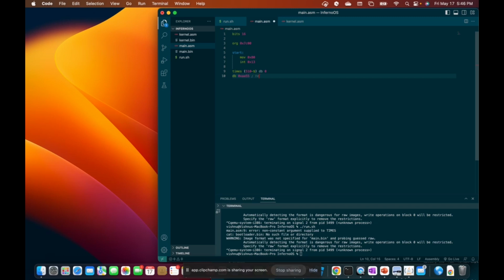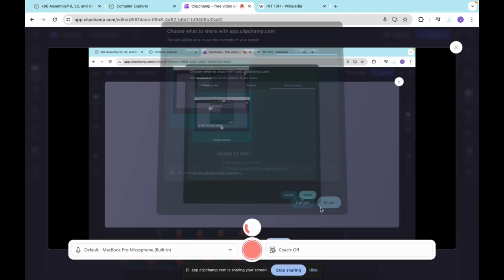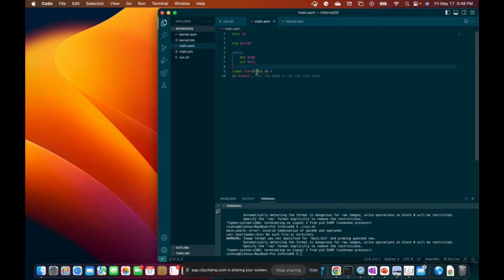AA55, which will tell the BIOS it can run this disk. Now we're doing 510 here because I told you a sector is 512 bytes, and we have these 2 bytes right after, and this will essentially point to the start of the entire program, I believe. So I actually found the code. I'm assuming this is the current relative address and this is the starting address. Yeah, that makes sense. So we can tell the BIOS that it can run this disk.